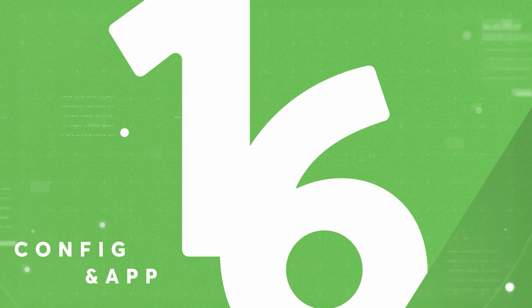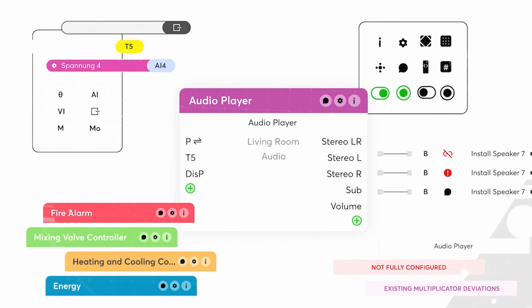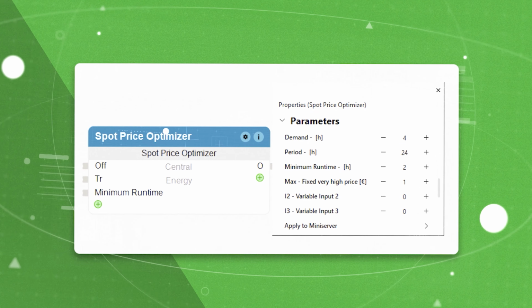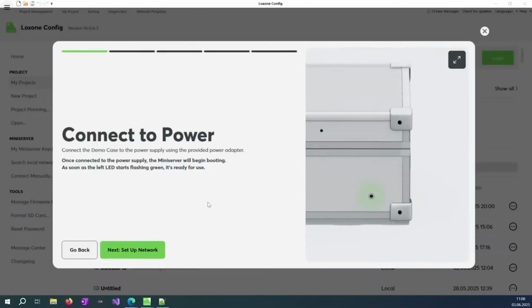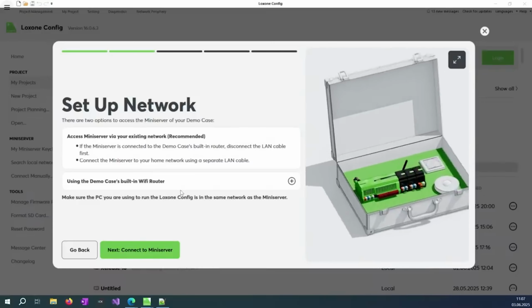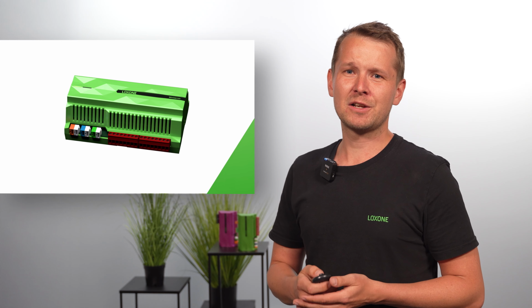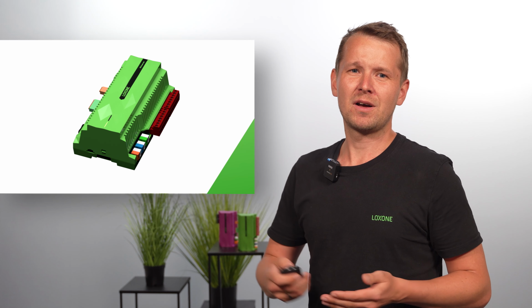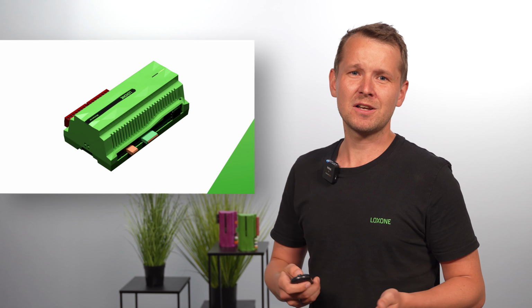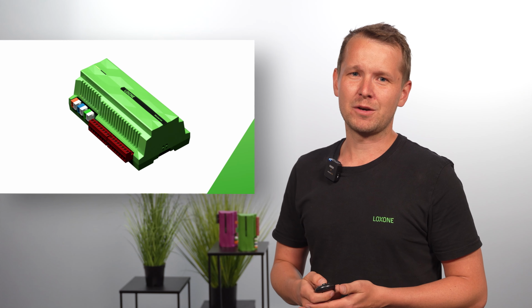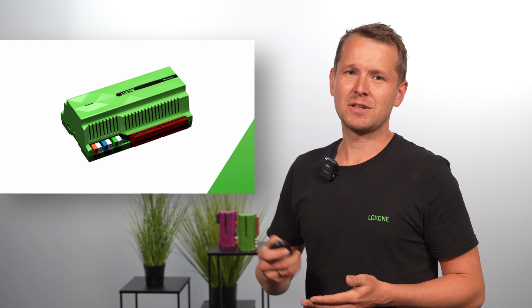Thanks. With Config 16, we have reworked a lot from the ground up. A fresh, modern design gives you more space and clarity, especially handy for smaller laptop screens on site. The new Getting Started wizard makes it easier than ever for newcomers to get up and running with Loxone. Projects now load automatically from the mini server. No more manual loading from the mini server, you can directly start off. Additionally, we start the live view right away, so you can test and simulate instantly.